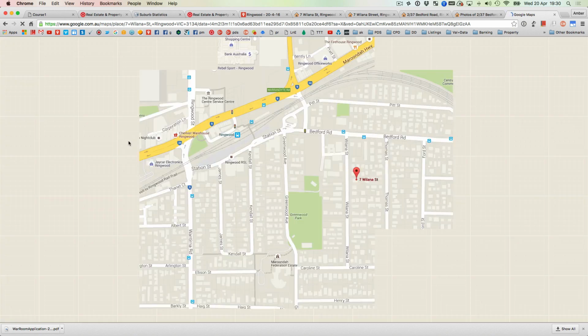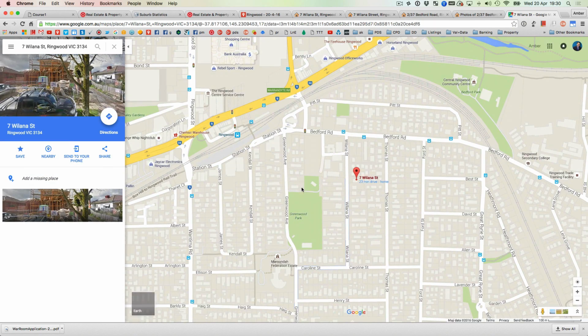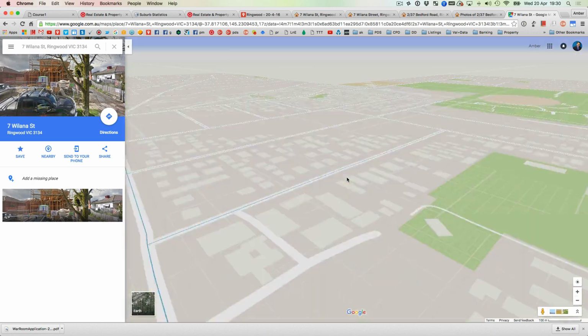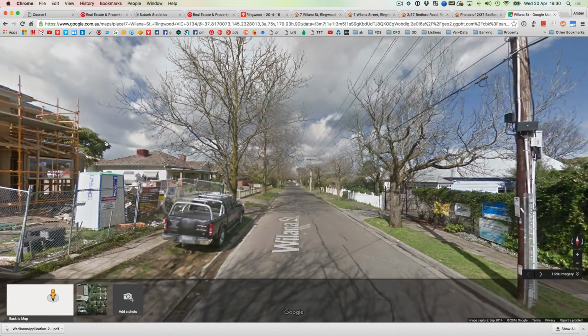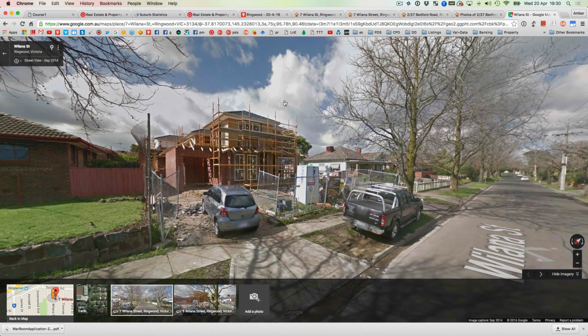Go through the normal Google Maps, and I use a little man over here, and I'll put the man over there so I can get a feel for when it was built. So it's a brand new townhouse. It looks like a brand new townhouse because obviously this photo says the image capture happened in September 2015 at the bottom right hand side.